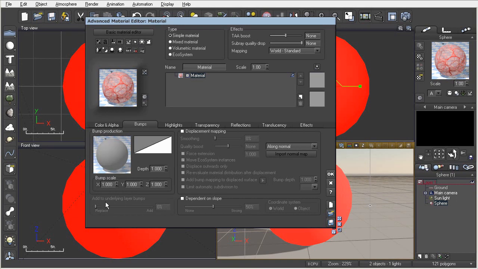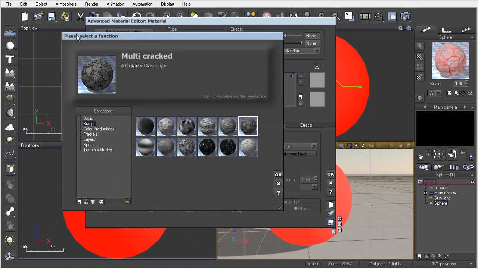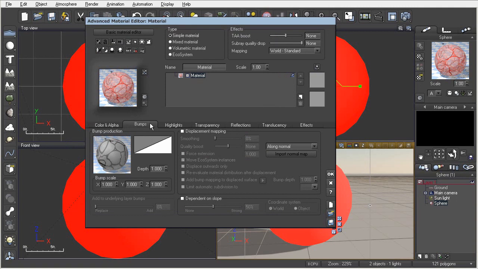Now, in order to create a bump, we need to create a new function here. So let's double click on this, and you'll see that we can select a function, and I'm going to go ahead and use that multi-cracked function. Now, you can use any one of these that you like, but I'm just trying to stay along the lines of the pattern that I've already created. So let's double click on that, and you'll see in here that we're creating a bump pattern along those lines there.